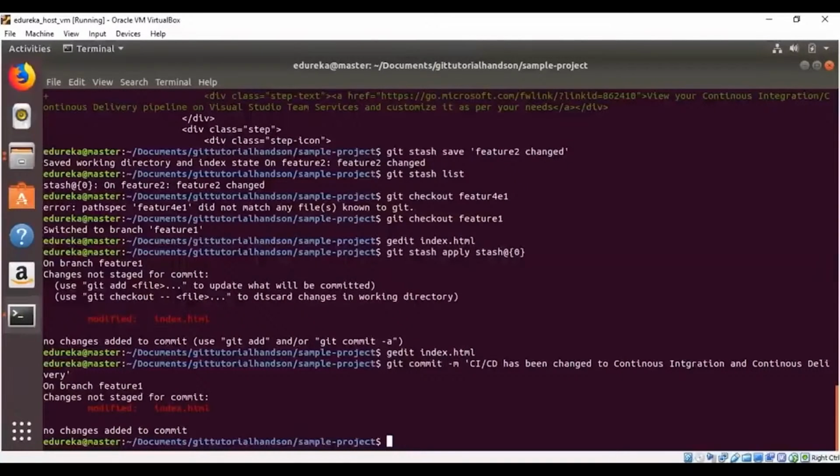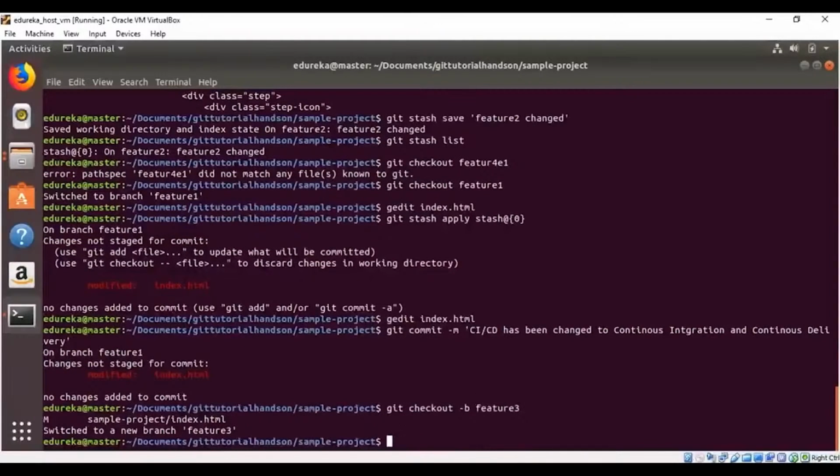Now coming to rebasing, as I told you, rebasing and merging are almost the same, but they just do the same thing in different ways. We previously saw how merging can be done by using the git merge option. Now let's see how we perform the rebasing option, right? So for that, let's create a new branch. So let me type in git checkout -b and the branch name. So suppose I put the branch name as feature 3, and this will create a branch for me. Now let's open the HTML file and make some changes, right?